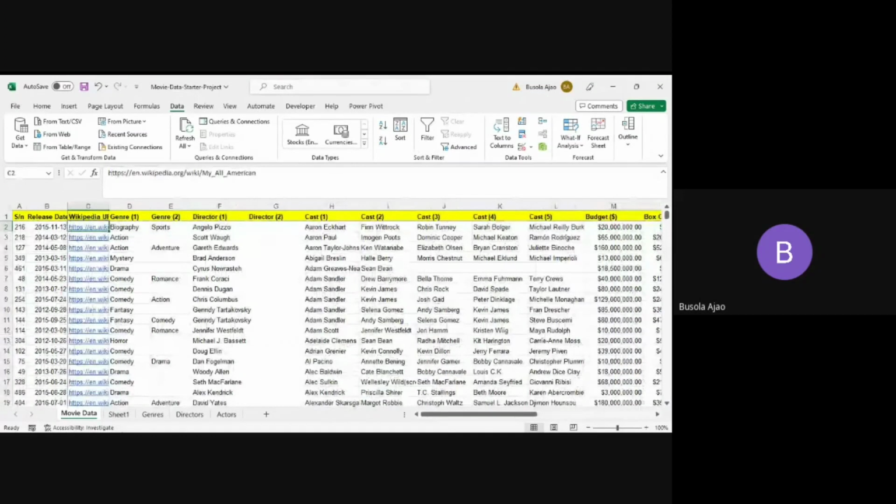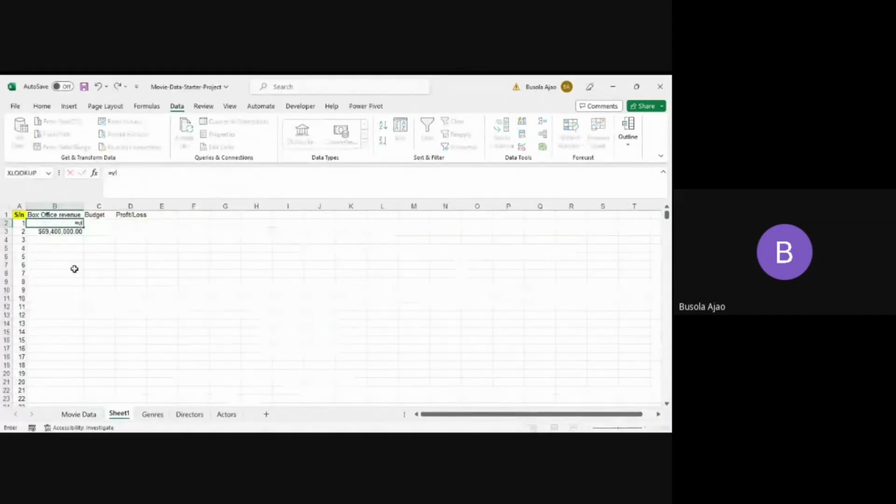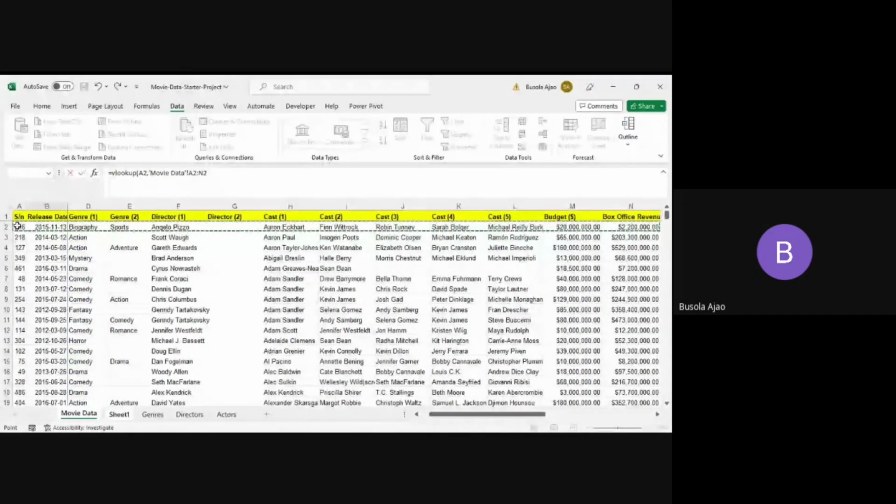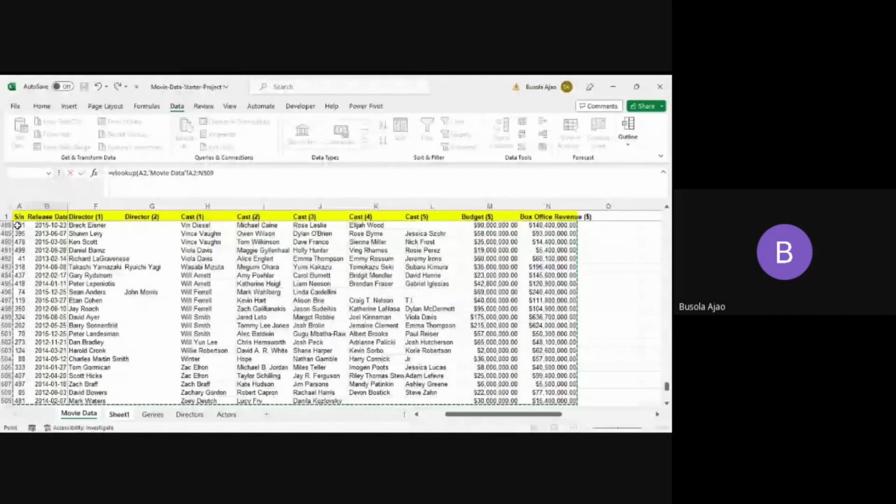Okay. So is equal to VLookup. Select this, comma, and then go to the table. I want to see everything in there. Now the column I'm looking for is 1, 2, 3, 4, 5, 6, 7, 8, 9, 10, 11, 12, 13, 14. Column 14. Right? And then I want an exact match.